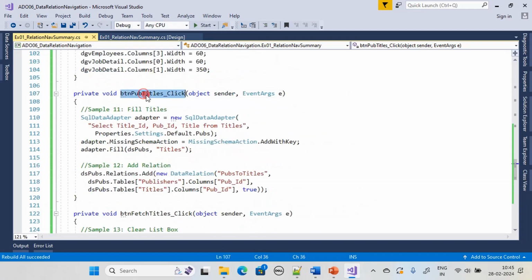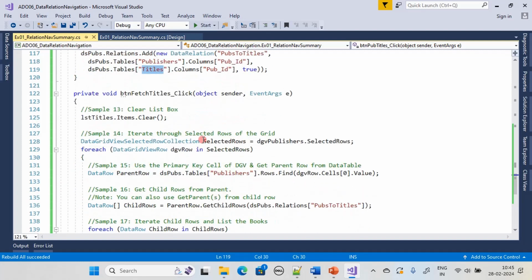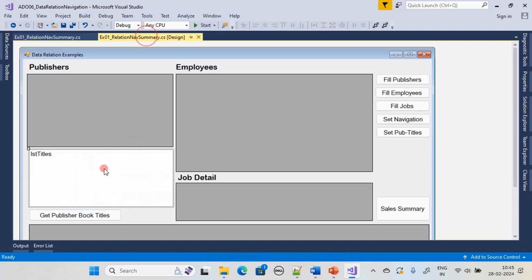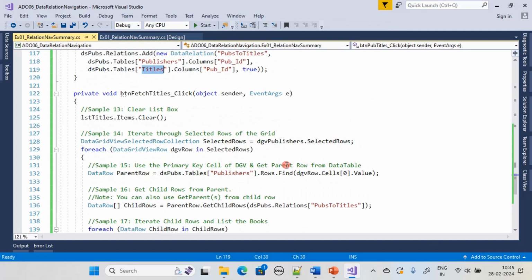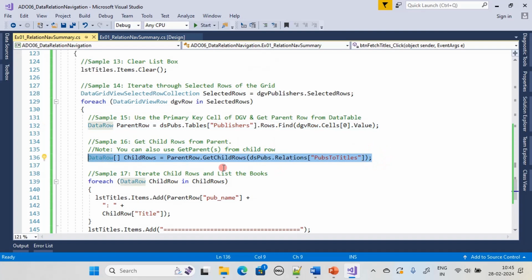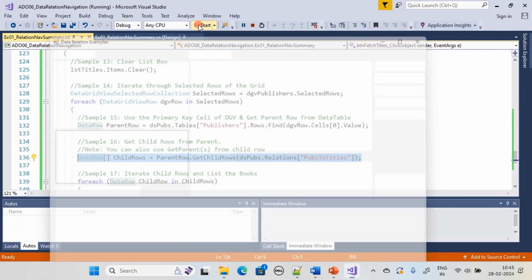Now we have two event routines. First, in the pub title click, we retrieve the data and store that in the DSPubs, and DSPubs will have a new table called titles, that means a data table. After that we establish the relation between the publisher that was already added and this new titles table. Publisher is the parent and the title acts as the child. After that, in the btn fetch titles click, this button click, we locate the parent row, and from the located parent row we get the child rows. Then we iterate through the content and print that in the list box. Let's run this.